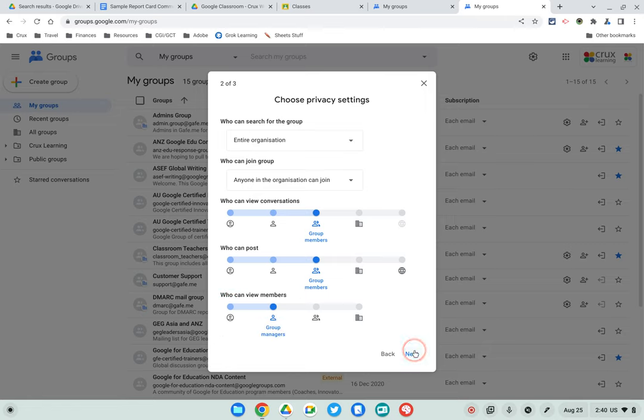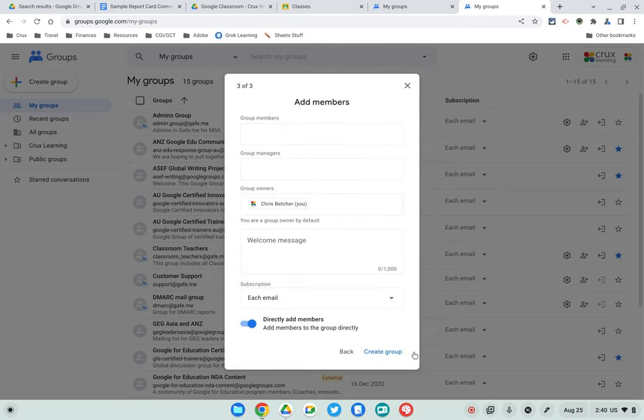So you make those settings. Very important you choose sensibly there. Obviously, you can come back and change them at any time, but give some thought to how you'd like this to behave. Once you've done that, you can come in here and now add members to the group. So I'm going to add a few members.